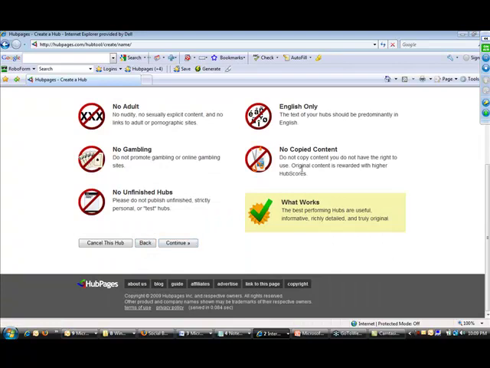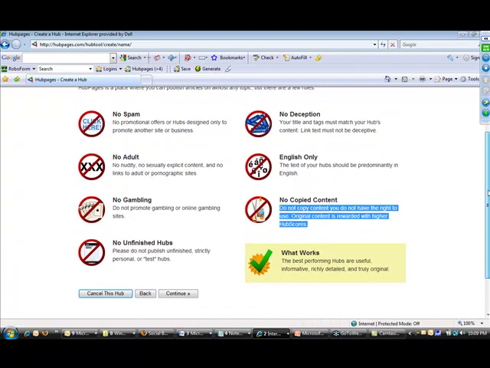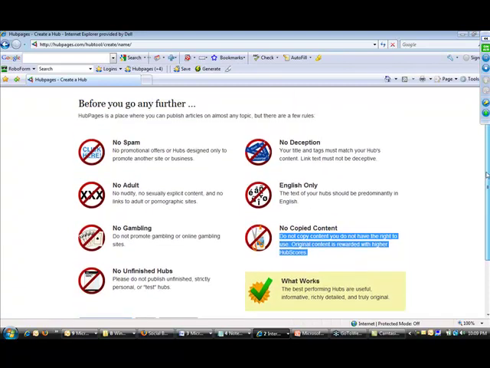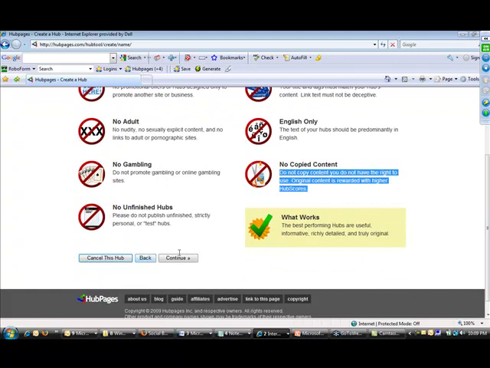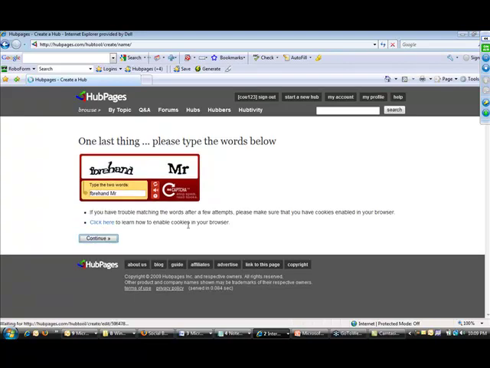They're going to say original content is rewarded with a higher hub score. So if you do want to get a higher hub score by them, then you could use your own article, but you obviously want to use your own content there. You know, no deception. So your title tags must match what is there. Make sure you're following these, and then put in the information here because they're preventing spammers, and then choose continue.